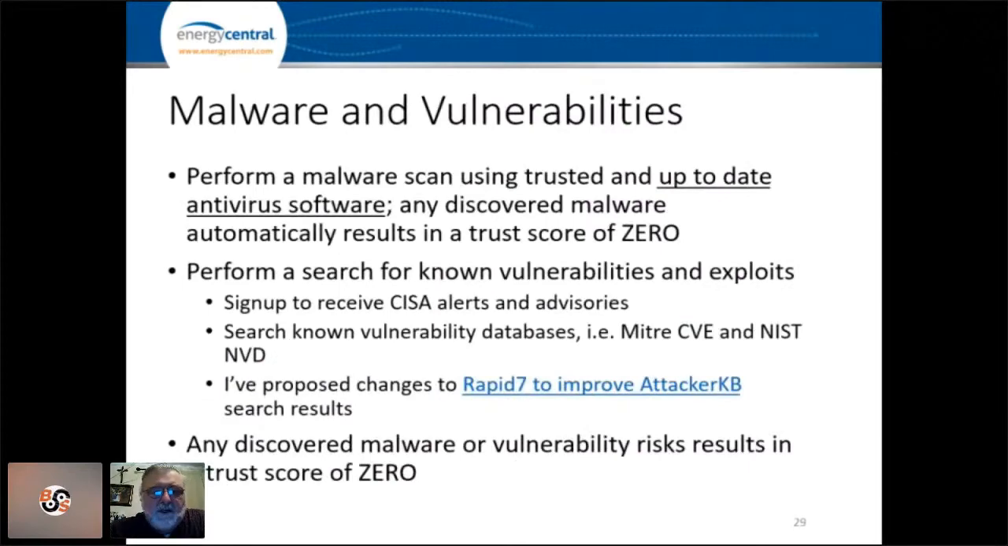So what do you do in your software risk assessment? Well, you've got to perform a malware scan using trusted and up-to-date antivirus software. And any discovered malware automatically results in a trust score of 0. You perform a search for known vulnerabilities and exploits using the well-known sources of this, like MITRE CVE and NIST NVD.